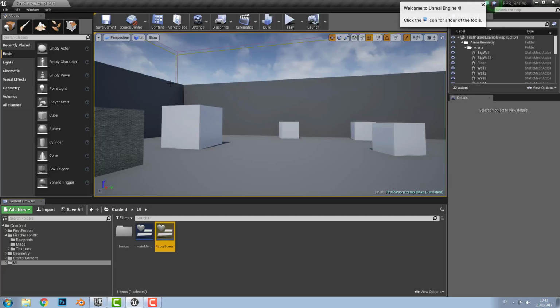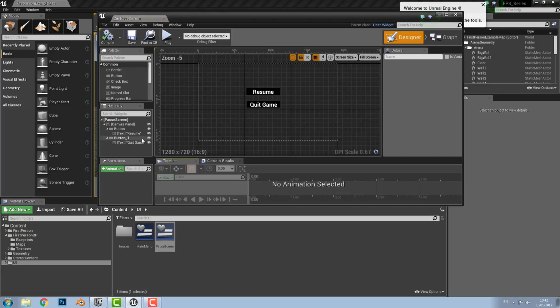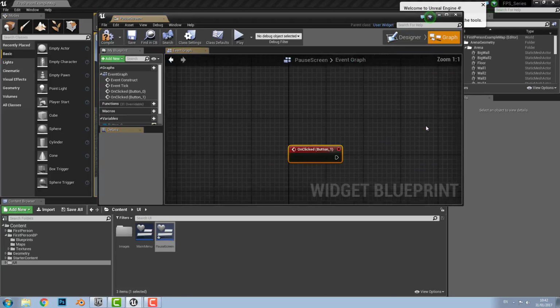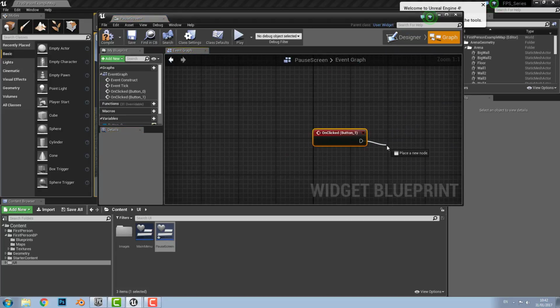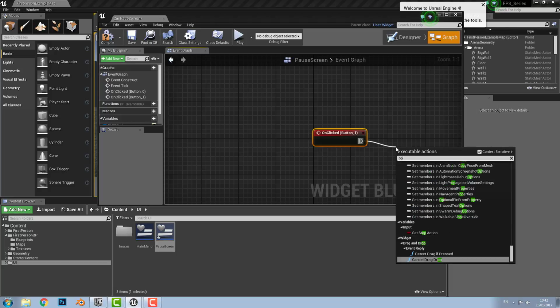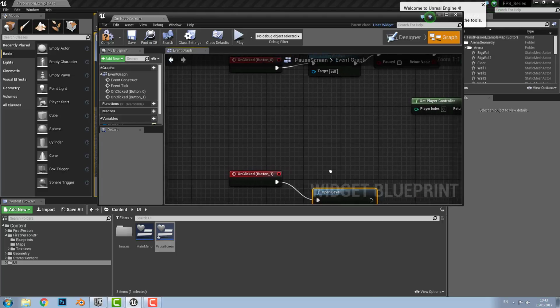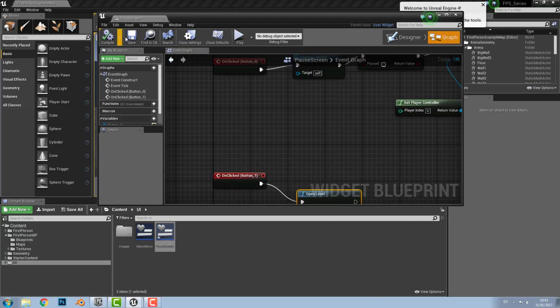Now we'll just go back into our pause screen widget and this time click on the quit game button, and unclicked, simply open level and main menu. So that's our two buttons programmed. So we'll compile and save that.